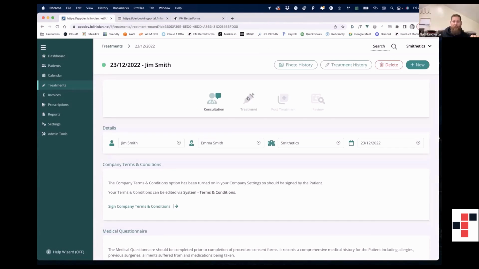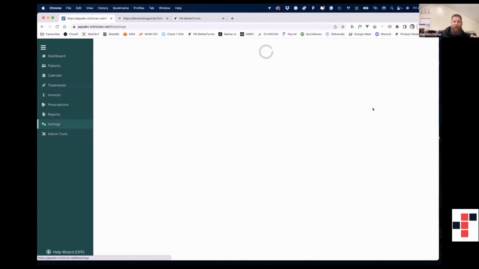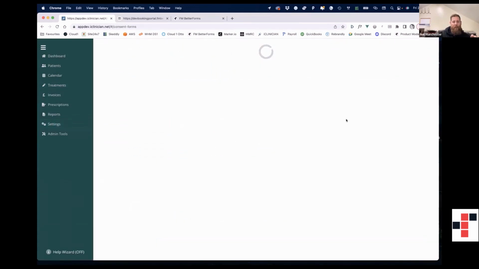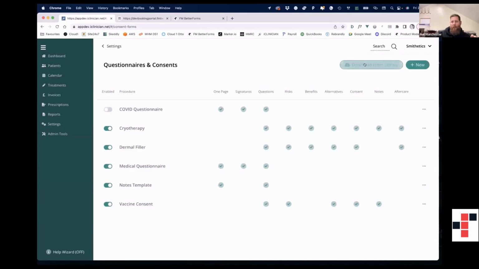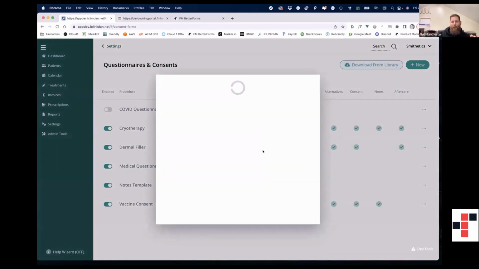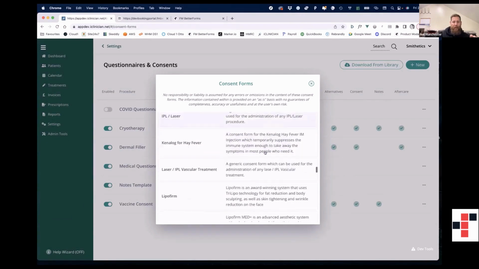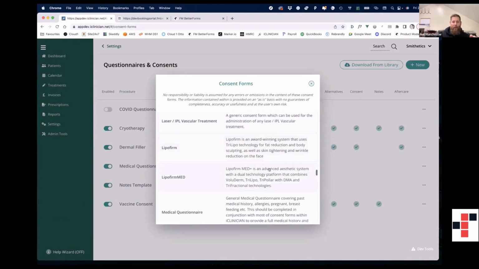There's a whole library. So I've got the library that they can download from. These are all the ones that have already been built. So there's a ton in there already. Oh, so these are templates?